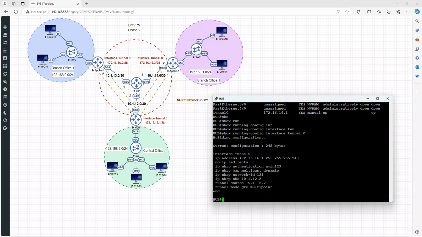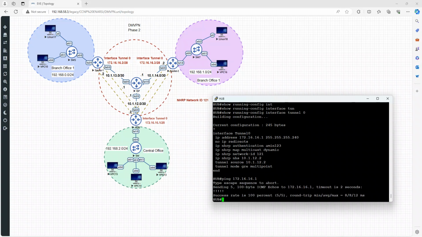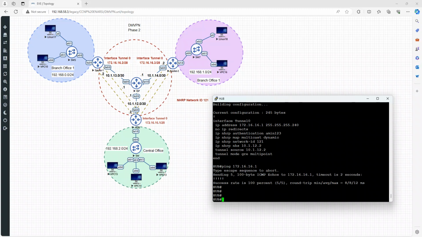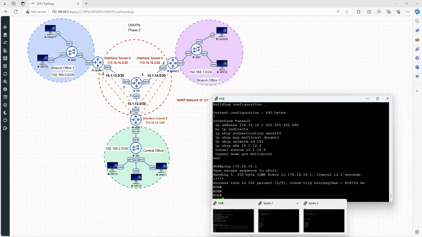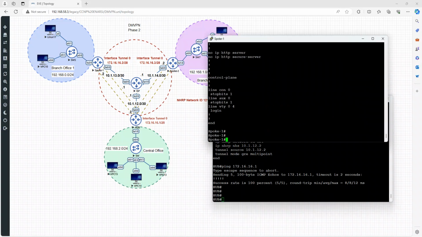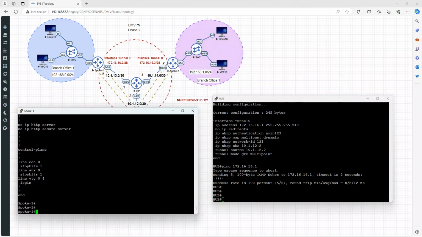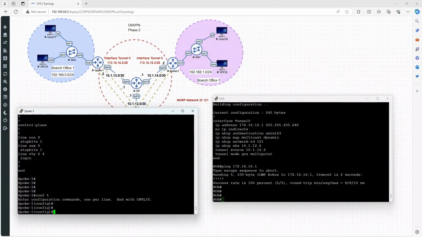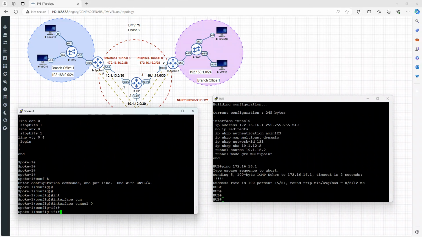So everything is working fine here. If I confirm it myself, if I ping my router with my IP address, it gives us a reply back. And in addition, I want to go to spoke number one. Let me go to spoke number one and configure the interface Tunnel 0.